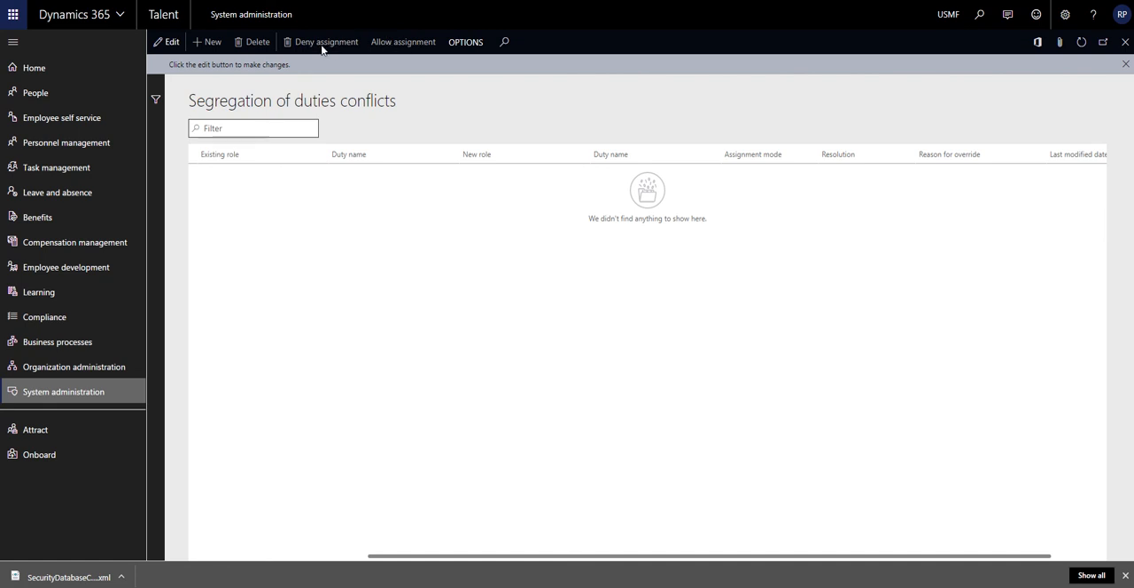If you deny the assignment, the system will delete that configuration and the user will no longer have access to those particular duties that are conflicting. If you select Allow Assignment, the system will permit it, and you'll want to make sure that you specify a reason and a resolution for that override.